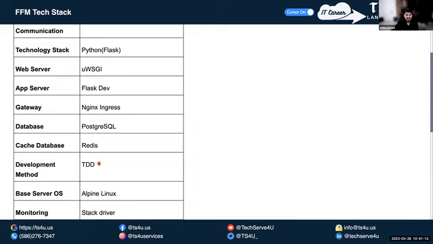The development method is test-driven development. This is one of the frameworks, the development methodology we use. It means first test it, then develop it. When you test it first, of course, you will see it is failing. When you develop, then you test it, it is passing. That's called test-driven development.